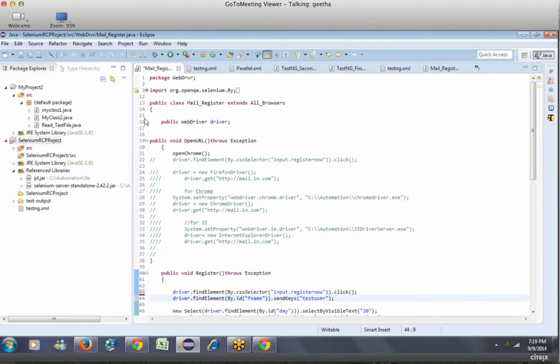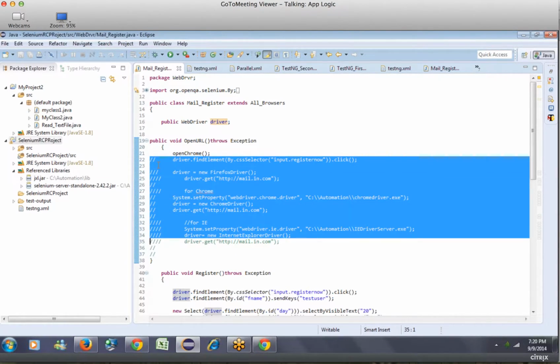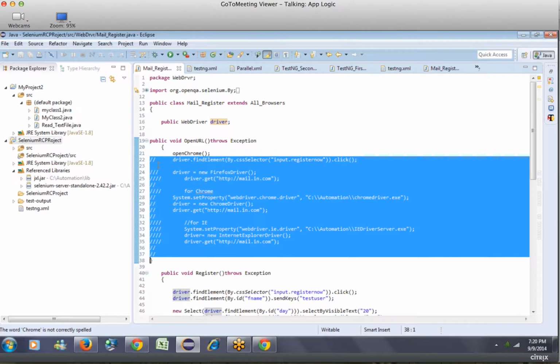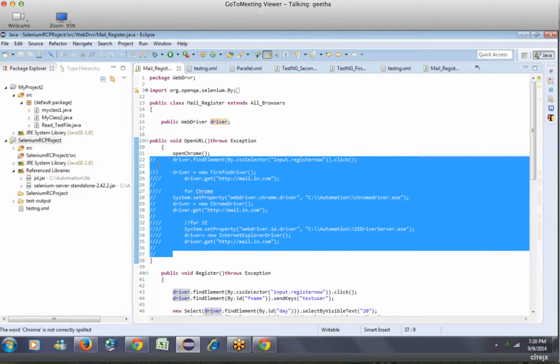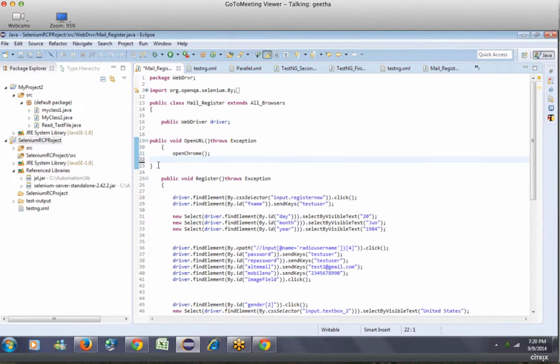No, there is no issue, right? My other .java file is absolutely working fine. What went wrong here? I'm just removing these commented lines. Okay, there you go.